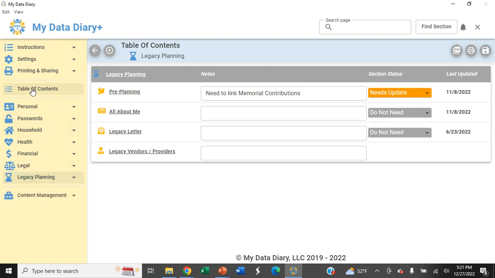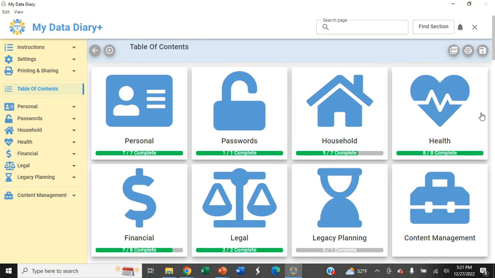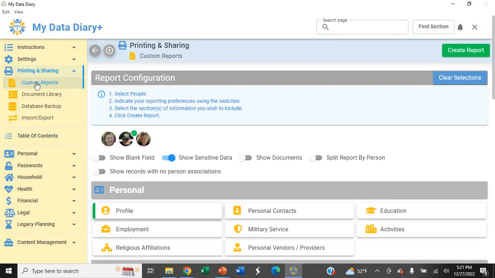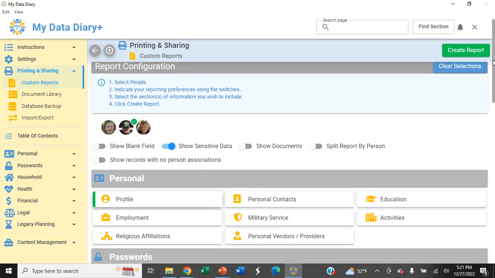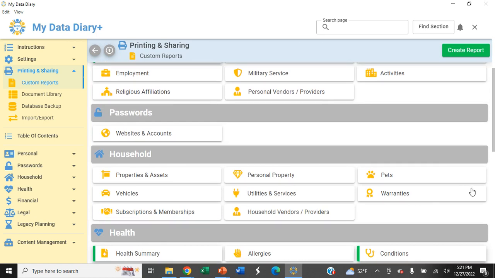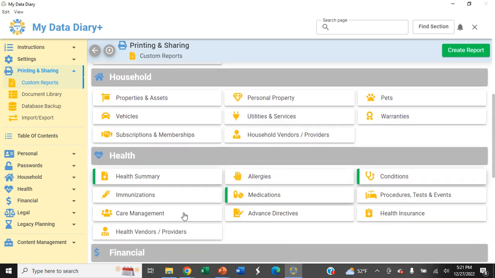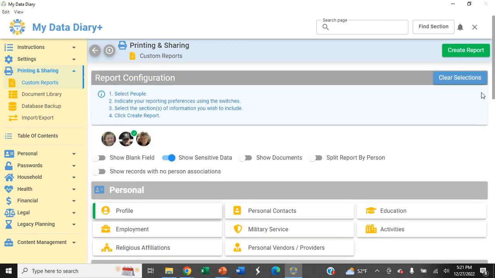When you have completed all of the information and have documents uploaded, we also give you great capability and features for custom reporting and document management. So in the custom reporting section, this is where you can create a custom report, and we'll say we're taking Jim to the doctor and he needs his profile information. We also want his health summary, his conditions, his immunizations, his medications, his procedures, tests, and events. And we'll also say we want his documents.